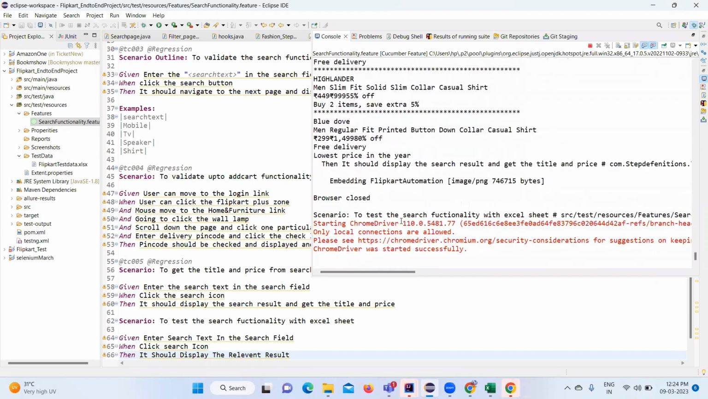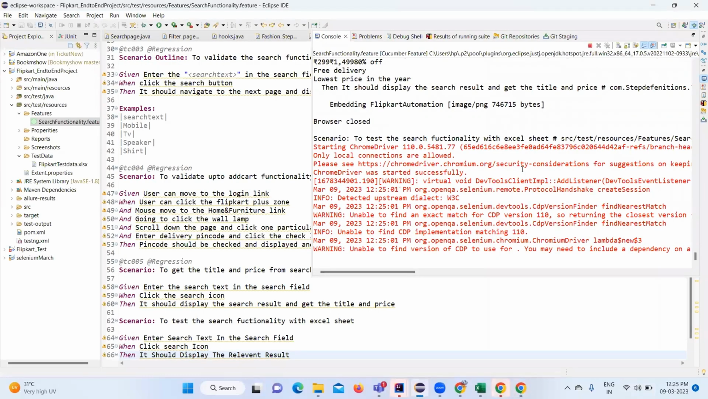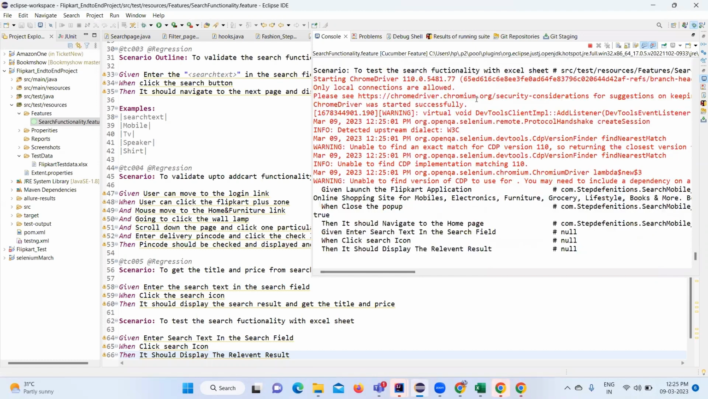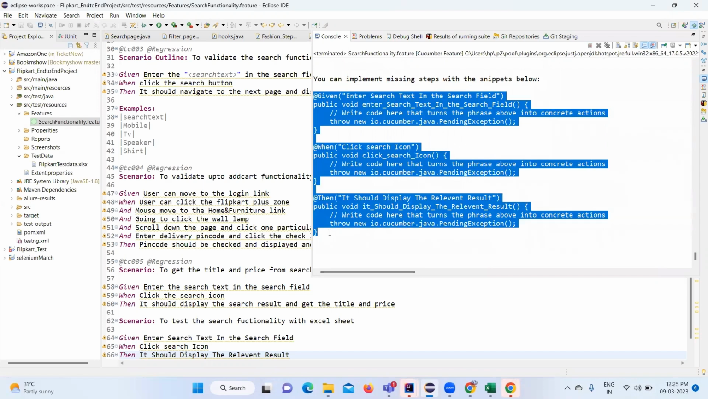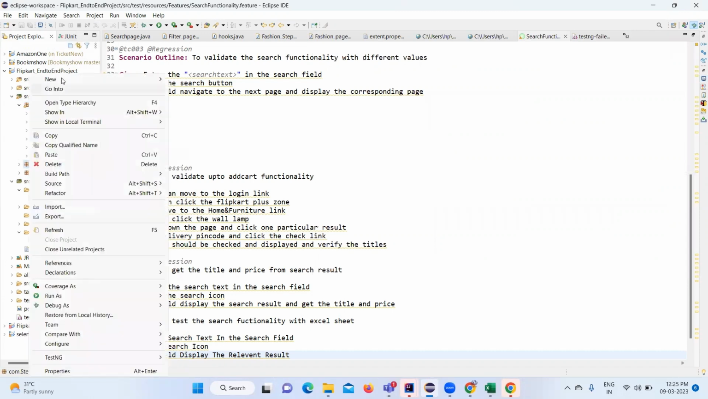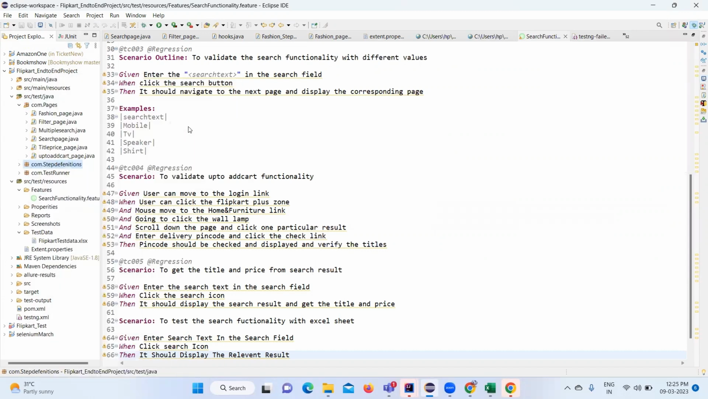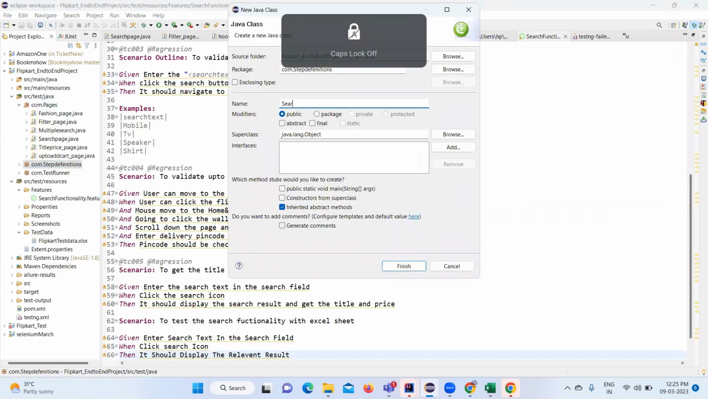The sixth one will generate the methods, right? Now we can see the methods. Now we got the methods. Let's copy this one. We'll go to step definitions, right, search with Excel. Let's create a step definition, search with Excel steps.